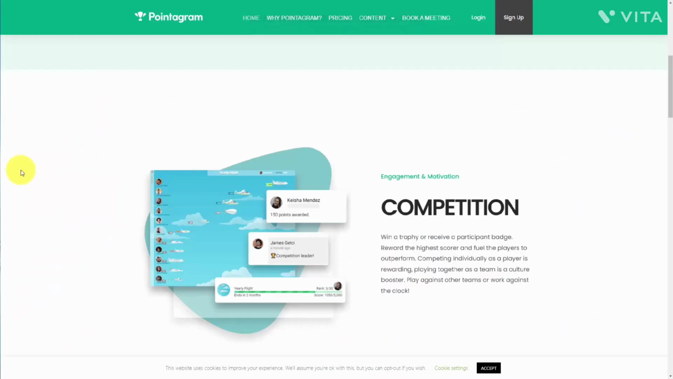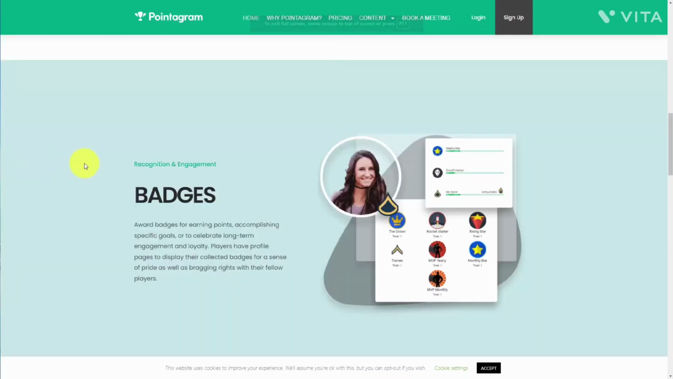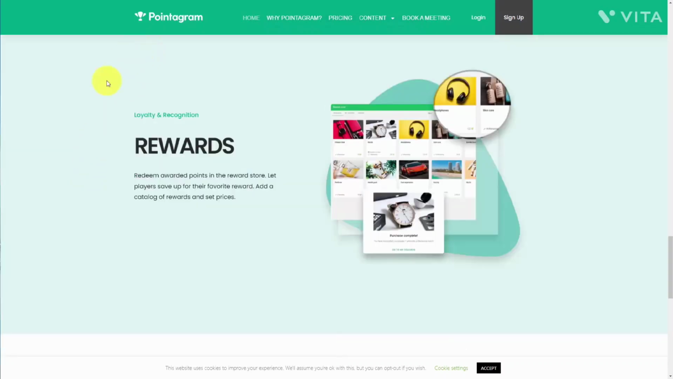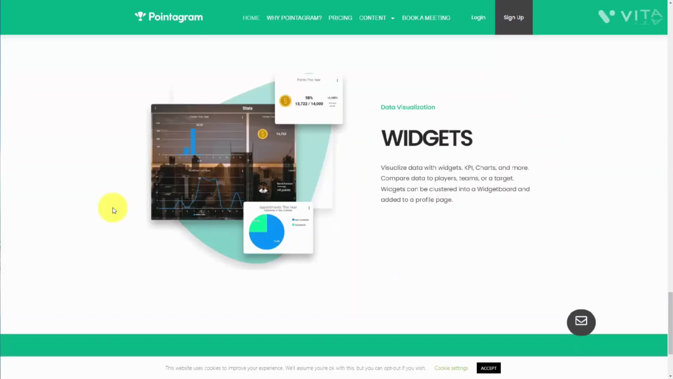There are cloud-based platforms like Pointagram that will integrate with your existing systems. Pointagram has the same elements: badges, points, and achievements. You'll also be able to create rewards as well as a reward store. Basically, what you are doing is creating an experience around the actual content or course that you are creating.